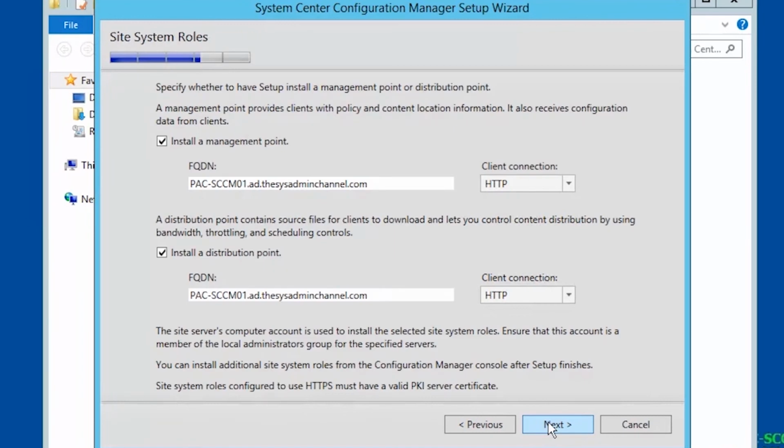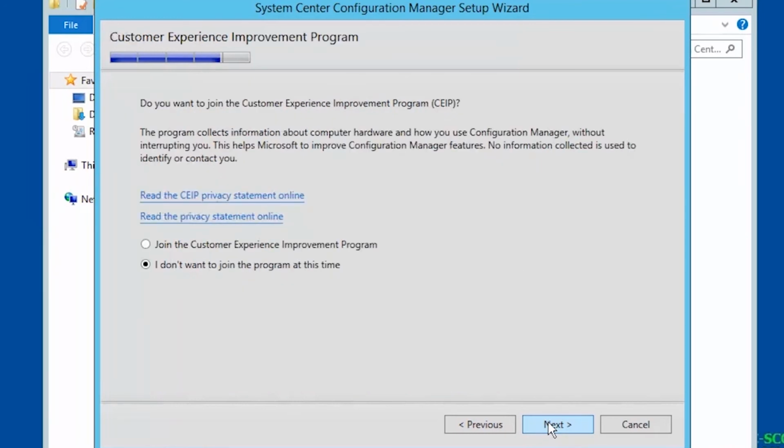Next up, we're presented with our site system roles. By default, SCCM's primary site server is going to be the management point and distribution point. So that's already set as the default. So we'll go ahead and click next to this. 10 out of 10 times we choose no to join the improvement program. Today is no exception. So we'll select I do not want to join at this time and click next.